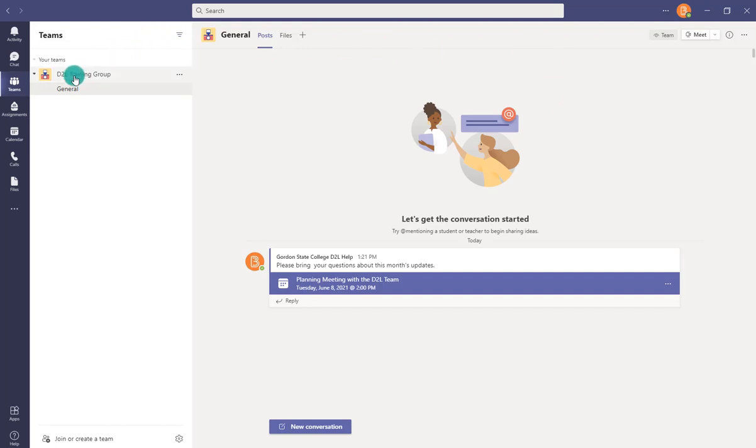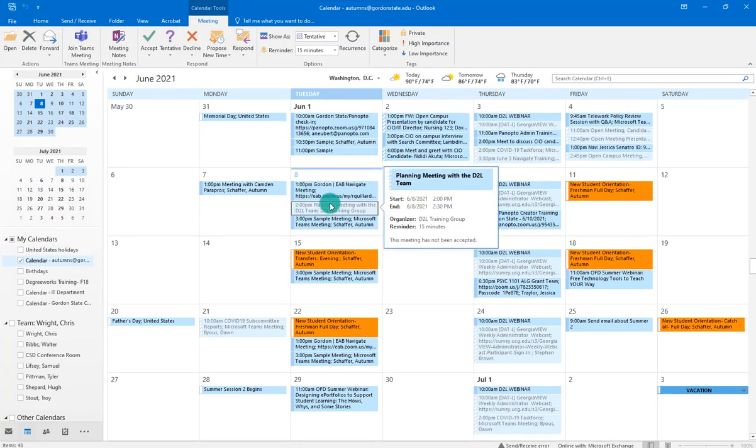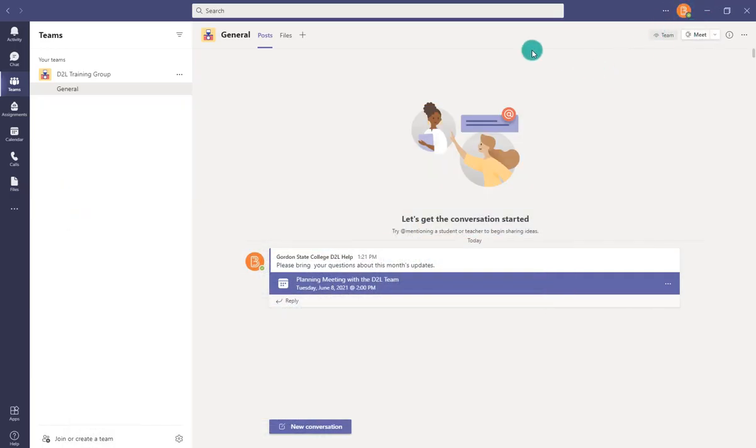And notice now this shows up on my D2L training group under the general area. This note and this meeting is automatically joined into our group conversation. So one way the people in the team can get to this meeting is to come into their Teams area, go to the team, choose general, and then click on the meeting link there. Those that are within the team will also get an Outlook invite to their calendar that will tentatively put it on their calendar. So for example, here is a team member's calendar, and notice that it came and put it tentatively on their calendar because I invited them. The meeting itself was created within the team, so everyone in the team automatically got invited.